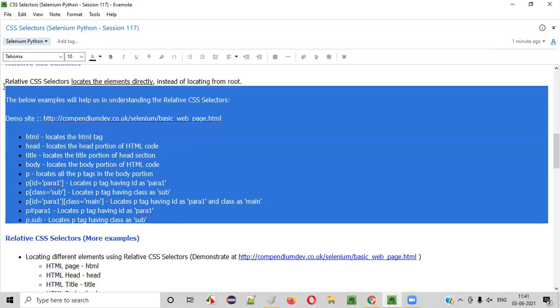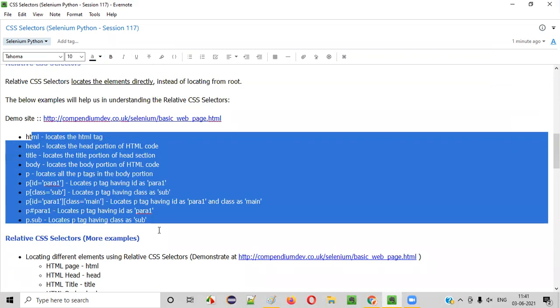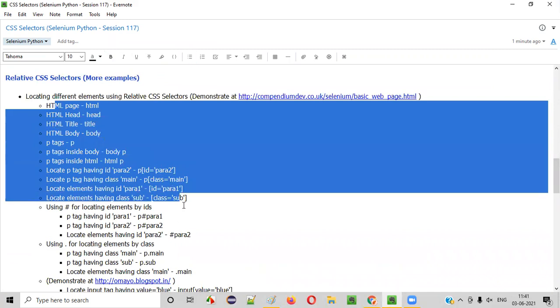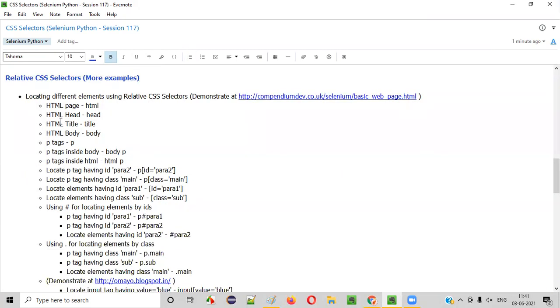So this is all about some basics of relative CSS selectors, guys. Now let's explore more examples. Whatever knowledge we got so far for the relative CSS selectors, let's apply here, and let's move to the next level in relative CSS selectors. There are more examples here. So fine.